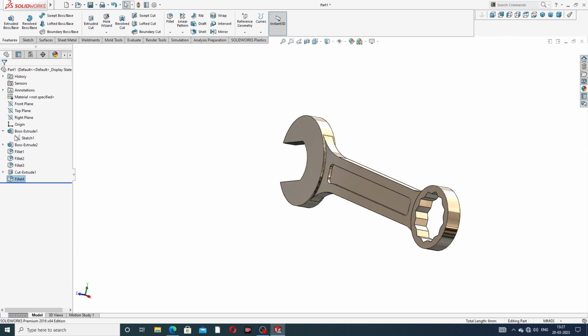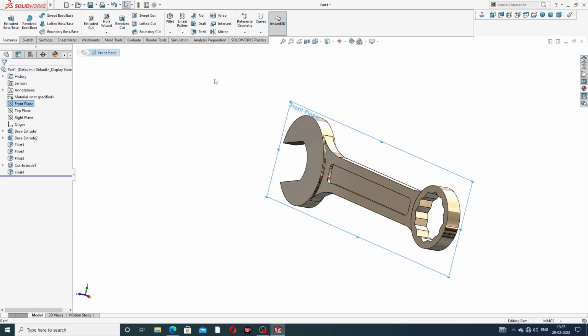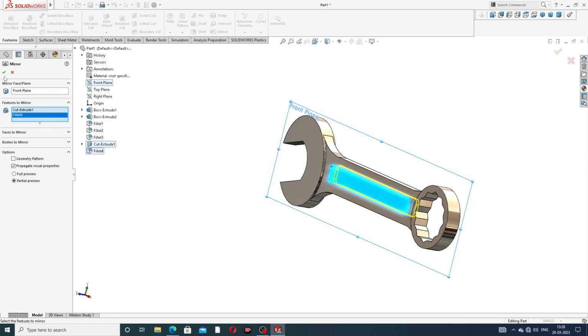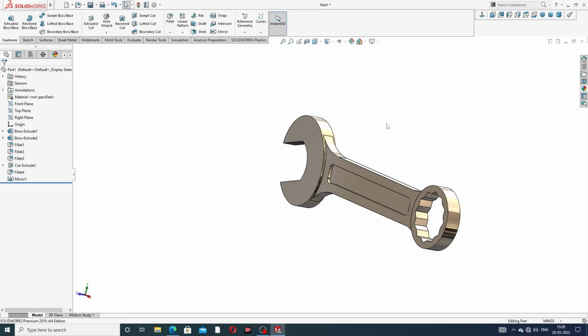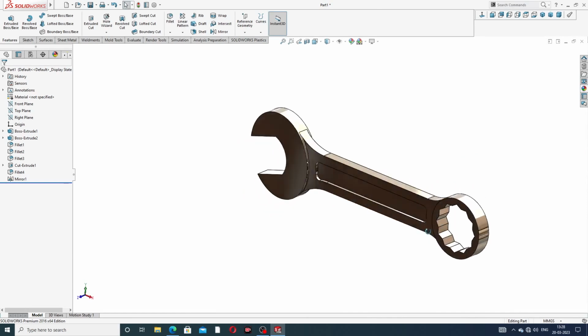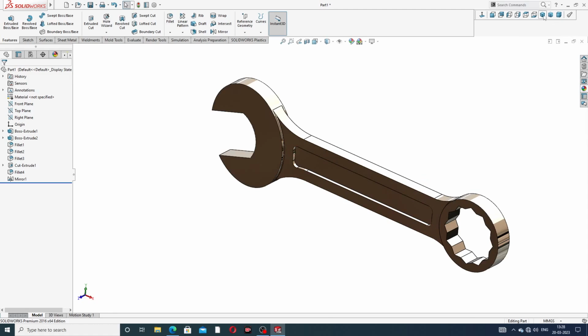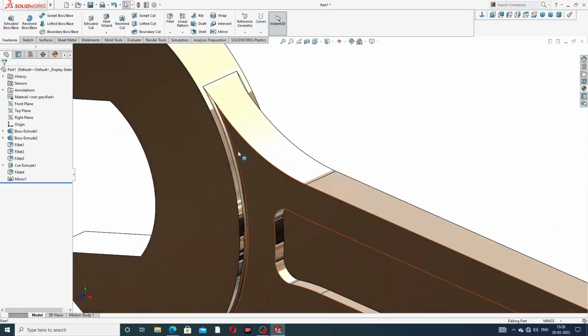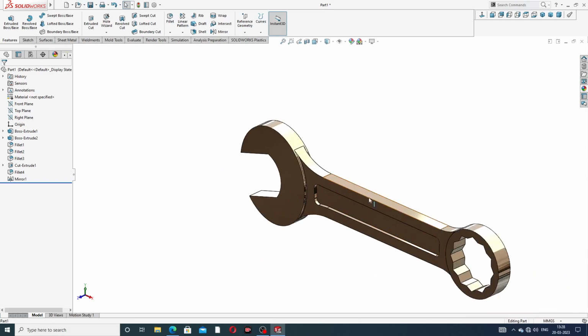And again select the front plane, and the front plane is this, and use Mirror. For mirror, select the cutout and the fillet, both. One by one, press the Control button, and at first select the cut extrude and then the fillet. Click OK. This side is the same, the cutout is fully correct, and the fillet is also perfect.